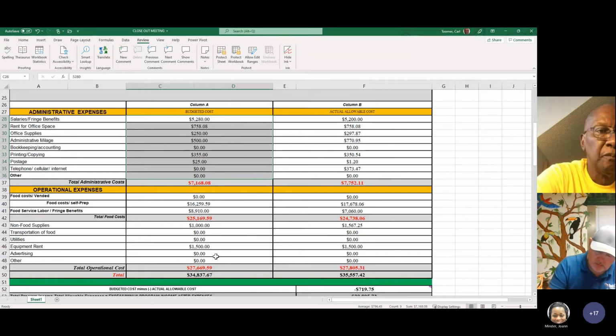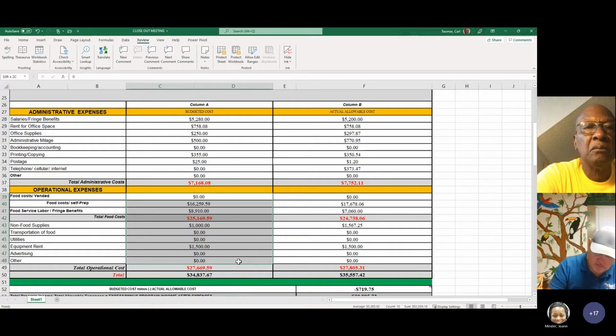Okay, and you will see that here. This is a self-prep sponsor total. They budgeted $16,259.59, and they actually spent $17,678.06. And you would pull this information directly from your sponsor application, your budgeted cost directly from that application.